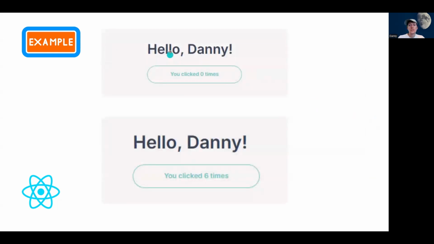So when you render this, it says hello Danny, and you get you clicked 0 times on the first render. Now, in this case, I've clicked it 6 times. So you see, you clicked 6 times. It's pretty cool. It makes it really easy to pass data around and really easy to make dynamic components.